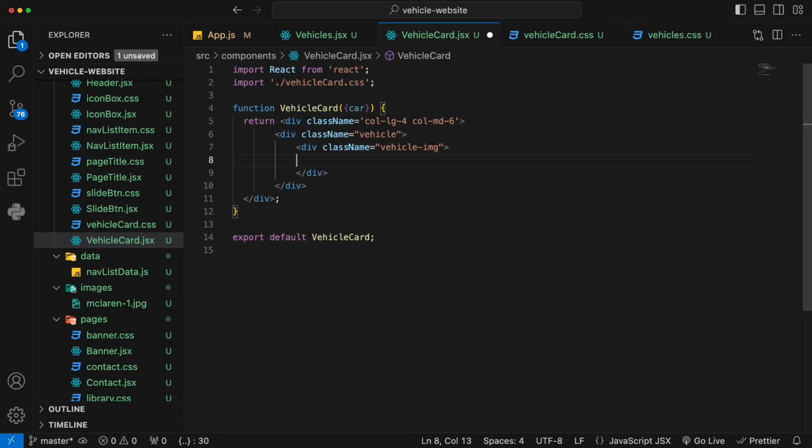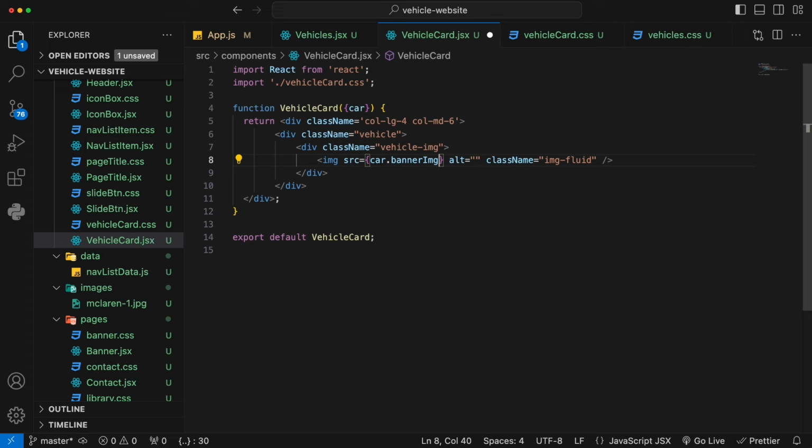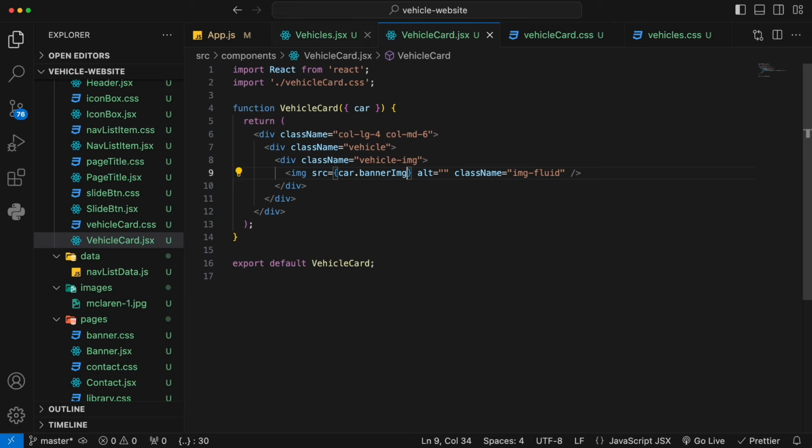So here we just say image, give the class name image-fluid, tab. The source of that image must be car.bannerImage. Okay, so now we have it. That's how we do the mapping, how we do the property injection. So we've done that. The card is in, and we mapped it into our image.